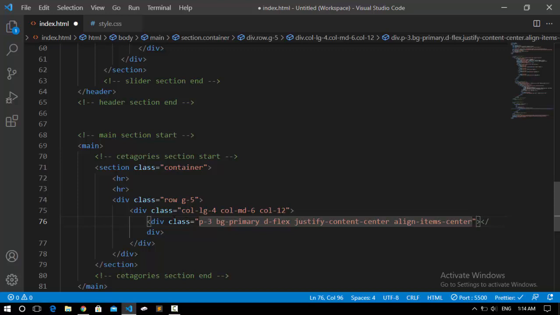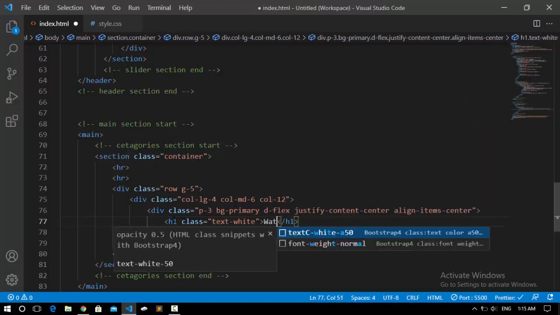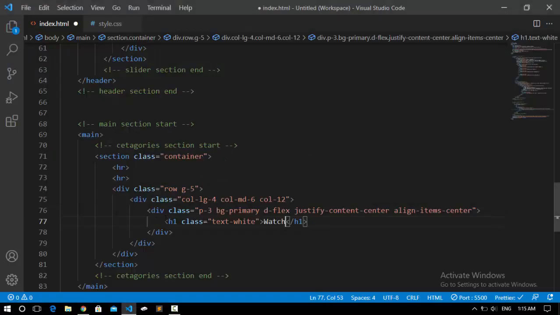So after then here I'm going to save it, and inside this div I'm going to create our h1. So I'm going to say h1, and inside this I'm going to give it a class, and we want this to be in white color. So I'm going to say text white, and after then I'm going to put a watch here. So if you take a look at this, we have watch here. Yes, we do. And now I'll save it, and after then we have our image.